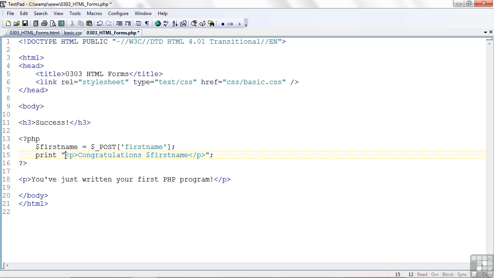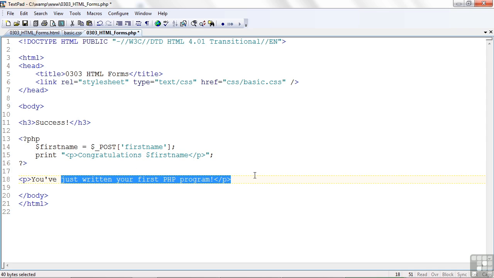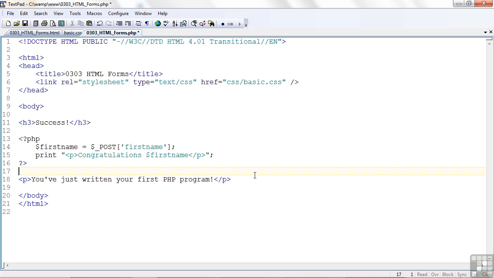If it's in double quotes, it'll convert all PHP variables that it finds into the value that's stored in that variable. But it has to be between double quotes. It can't be between single quotes. Otherwise, it'll just display literally $firstname, not its value. So this works good. All right, and then we had standard information. You've written your first PHP program.